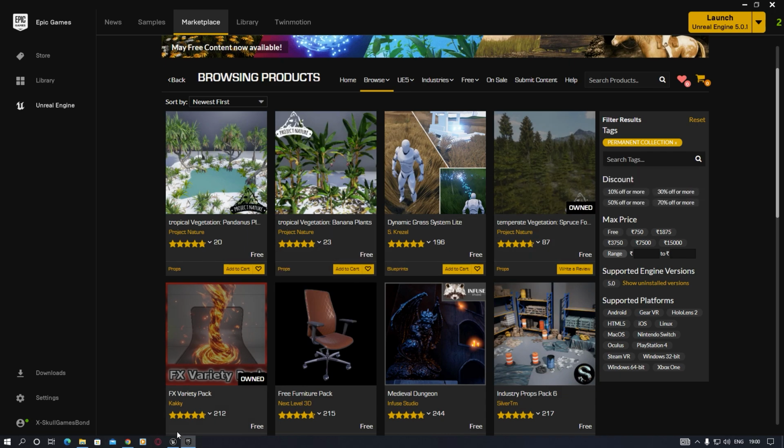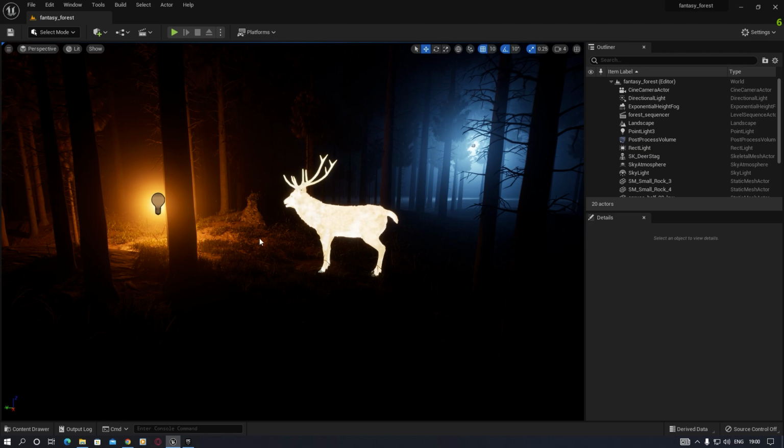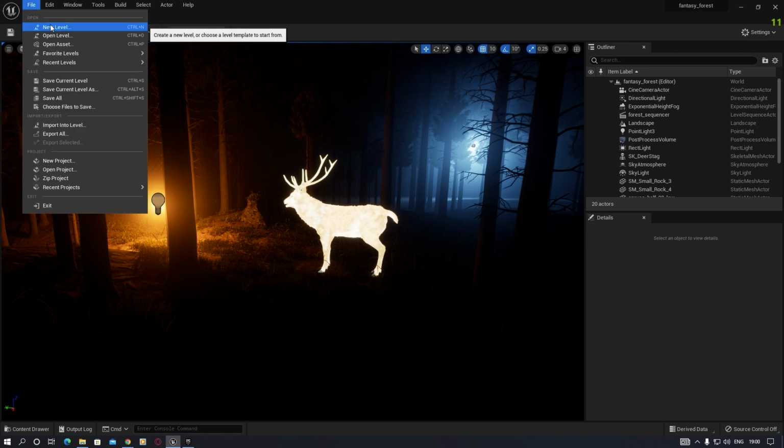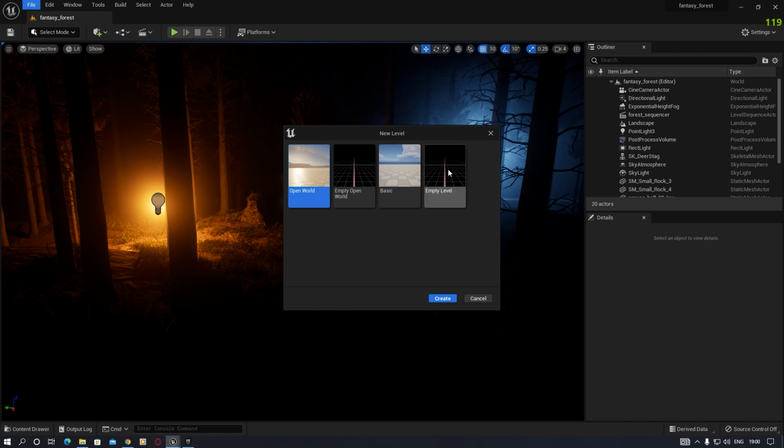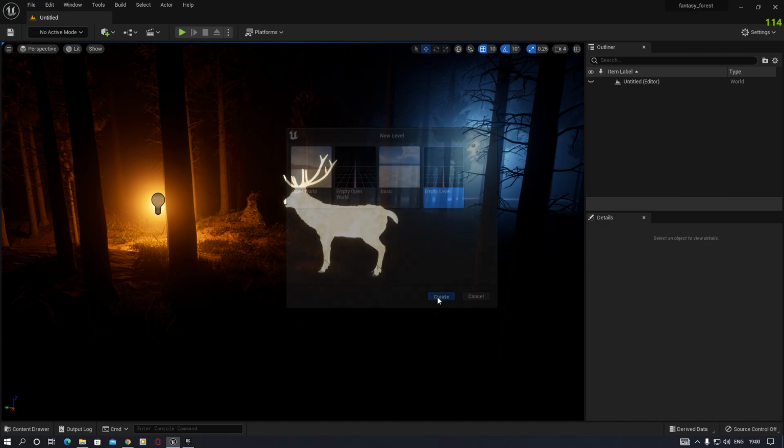Okay, so let's go back to our Unreal Engine. So now we create an empty scene here. Go to File, create new level, click on this empty level and just click on this create.